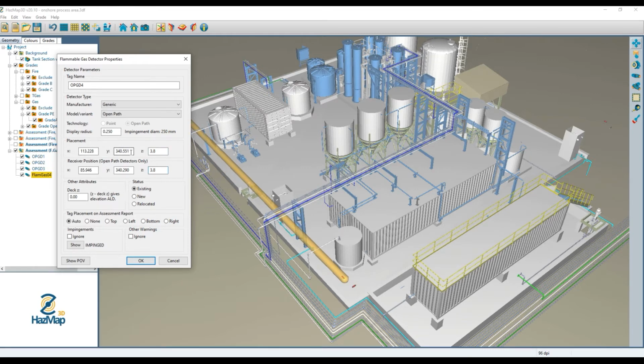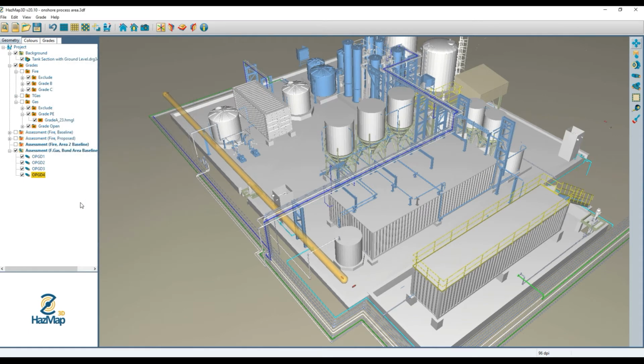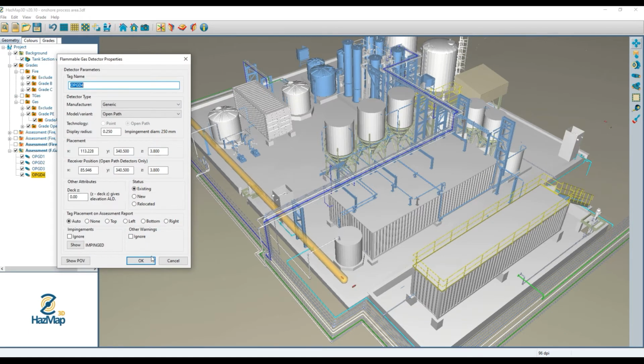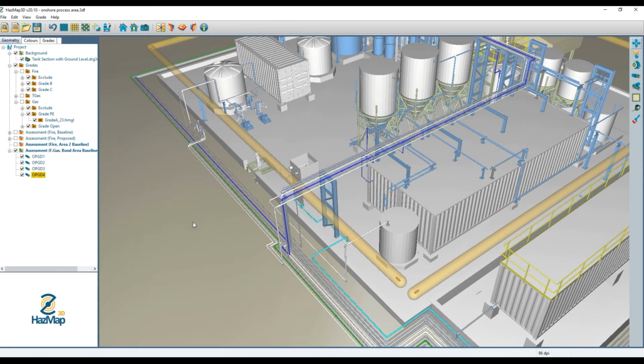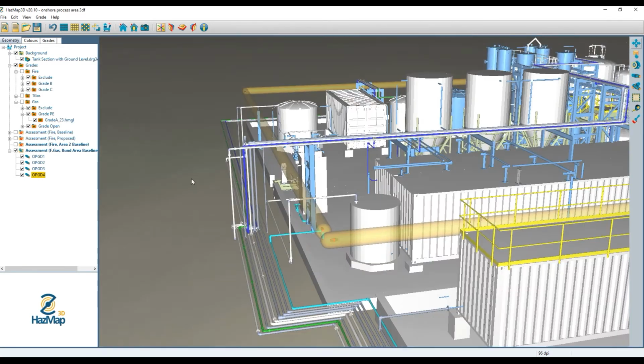And going to make this Y value sync up to 340.5 just to kind of line it up along the bund. And I'm still getting an impingement warning even though I put it outside the bund. So let's look at this a little bit.